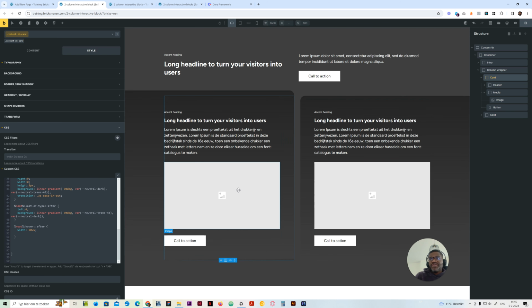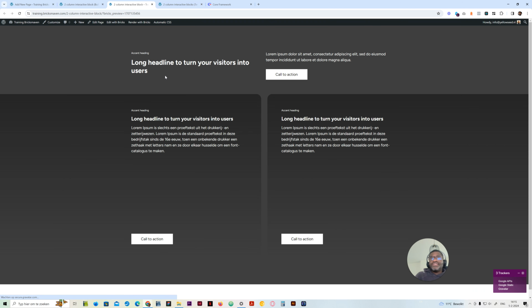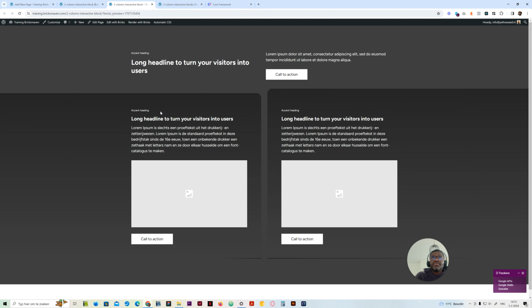So now we have the other side fixed precisely the way we want it. See, now we have that awesome effect. Look at that.